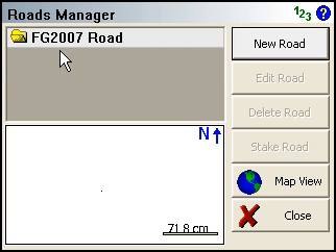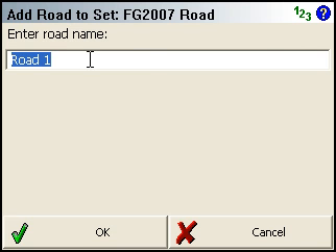And so this is our Roads Manager where you'll see a list of any roads that have been defined in the project. We don't have any yet, so it's blank. I'm just going to click on the New Road button to create one. So by default it says Road 1, and I'm just going to change that to Brian.